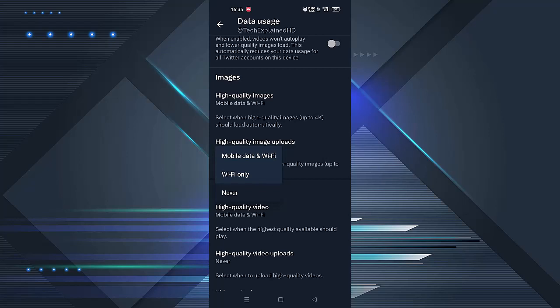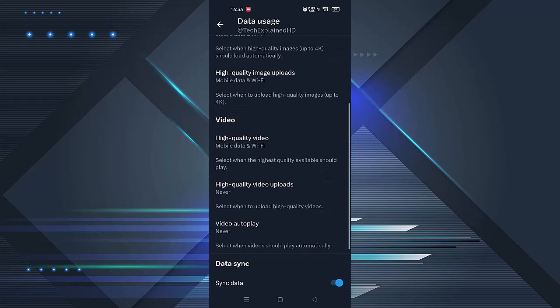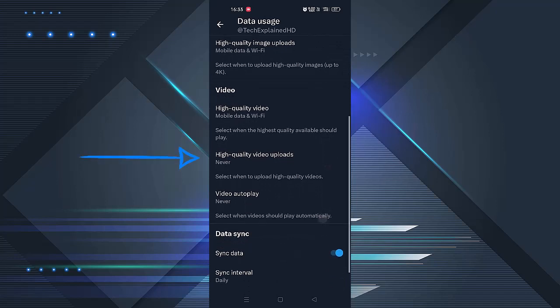And the third option, mobile data and Wi-Fi. When we check it, then every image that we upload will be higher quality. Now let's go to the video. We have high quality video uploads. And the same rules apply here.